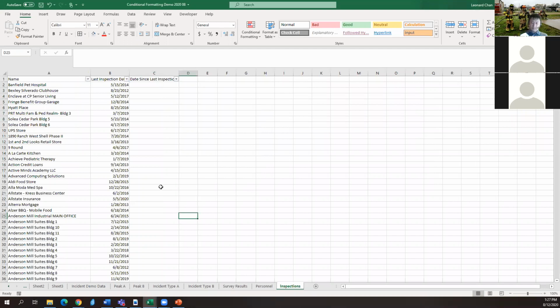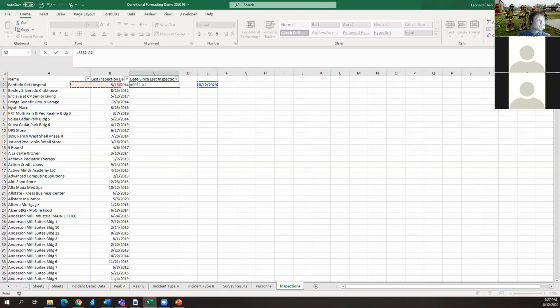Inspections. Put in today's date, today. So you can see it's automated. It just spits out August 12th, 2020. Then here, equal. Then you drag over, press F4, minus the last inspection date.